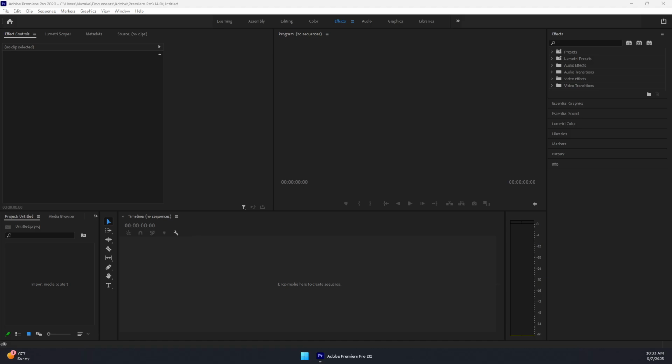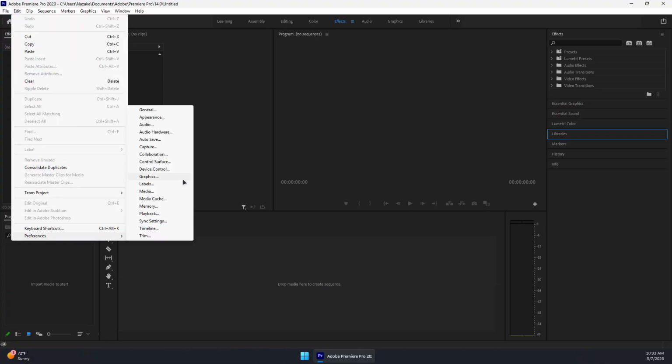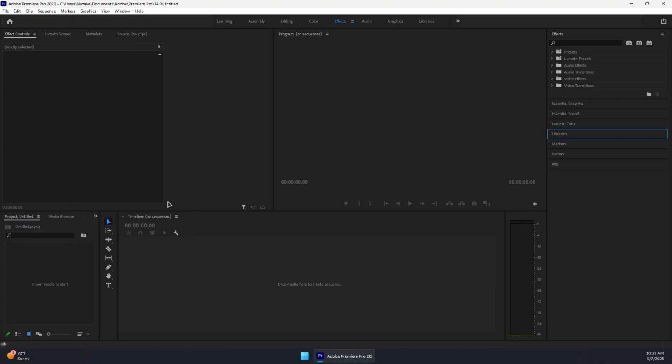So here's how to fix Adobe Premiere Pro low system memory. First, you'll need to go to Edit, and then go to Preferences, and then Media Cache.